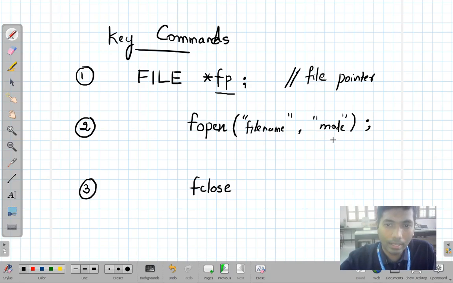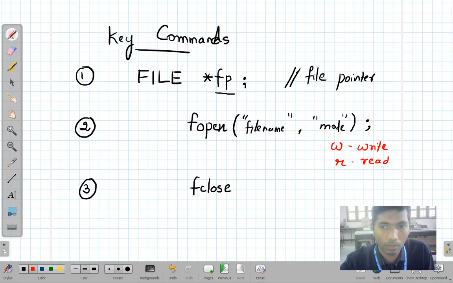So coming to this mode, there are actually different modes in which you can open the file. Either you can open the file in the write mode. If it is in write mode, we will use W. So this W is for write mode. Suppose you want to write something to the file, then you need to use the mode W. The other mode is R, which represents read mode. If you want to read something from the file, then we need to use the mode R.